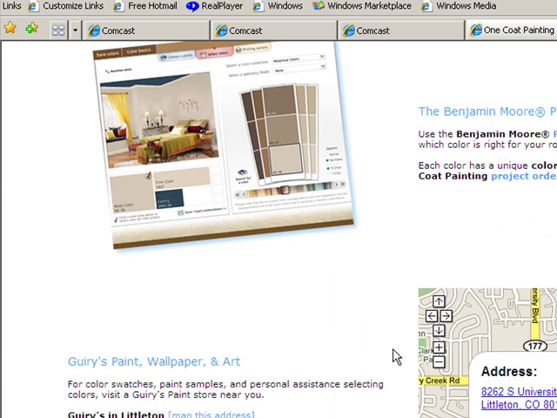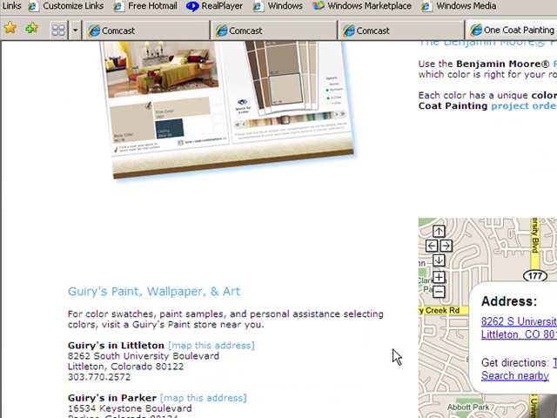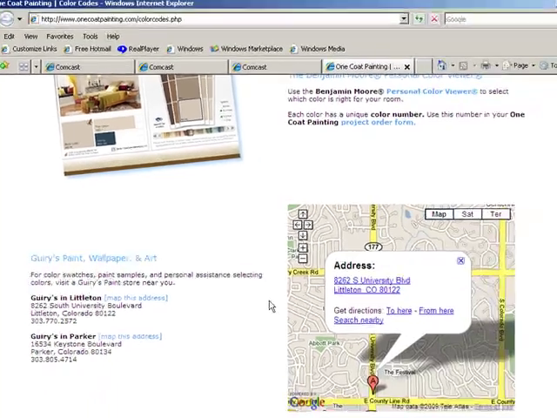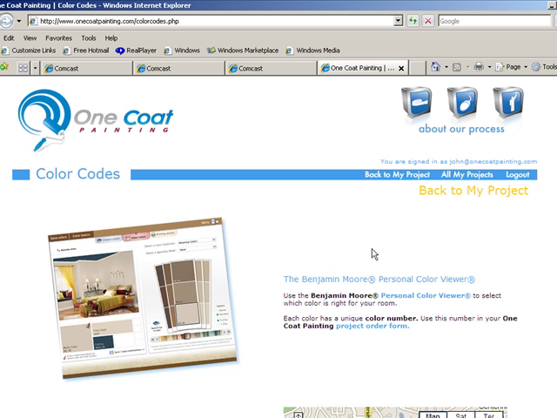Now, what I truly recommend you do, even if you do that, is to go to Gyrie's, one of the Gyrie's locations. Now Gyrie's has more than just 2 locations, but we've got Littleton and Parker listed here, and so you can see a map of where those stores are if you're not familiar.